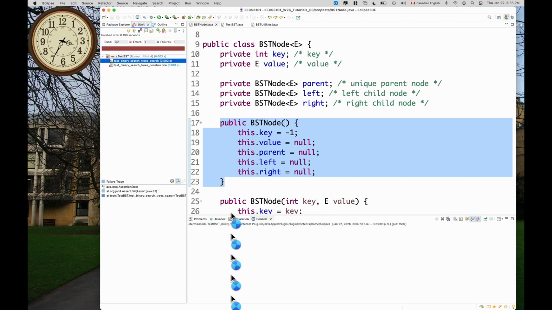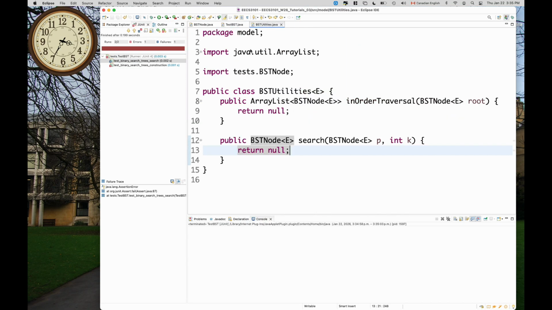Good, right? So I'm not just going to focus on the in-order traversal, which will be the second test. Let's do that one there, okay? So BST utilities, okay?